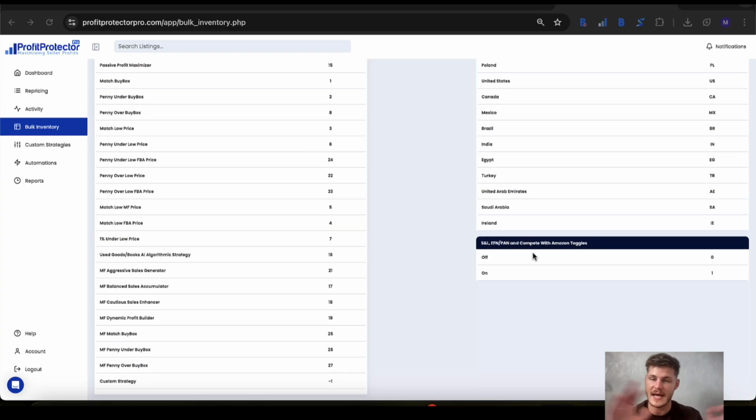And towards the end of the CSV, you'll find that there's the EFN pan options. You can ignore the S and L option. That was for the old small and light program, which no longer exists on Amazon. So you can leave that one blank. You don't need to enter anything in there. It's just EFN, pan, and competing with Amazon toggles. So 0 for off, 1 for on, and that's what you'll enter into those rows depending on how you want it.